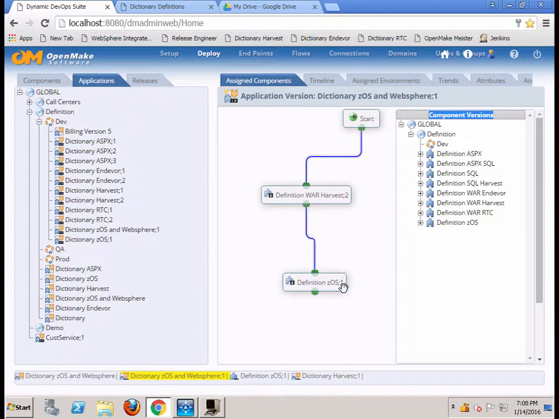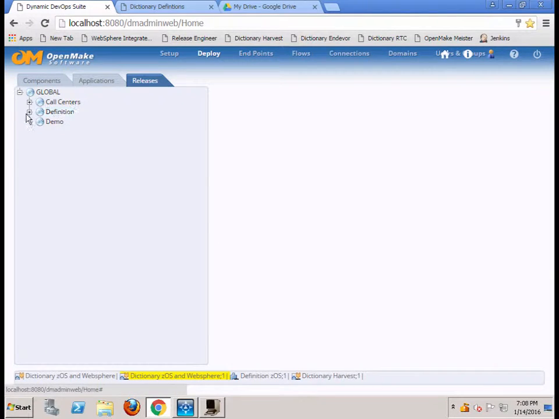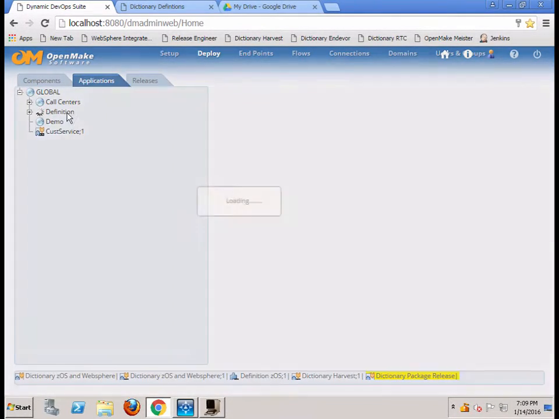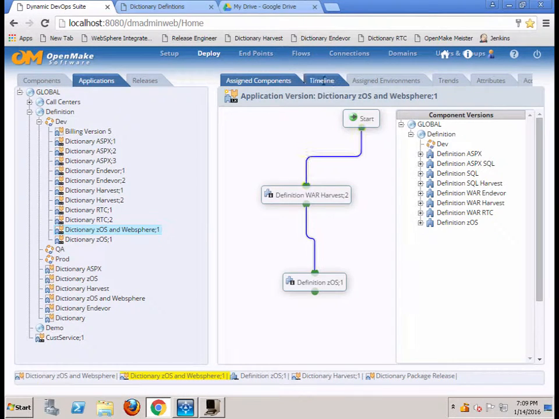The second is the mainframe component that includes the load and the control file. So these two are bundled together in our application. So we deploy at the application level. If we don't want to do it at that level, we can also create what we would call a release. At the release level, I'm pulling together two different applications as well, instead of two different components. So I'm pulling a dictionary application for Harvest that's coming from Harvest, and a dictionary application coming from z/OS.